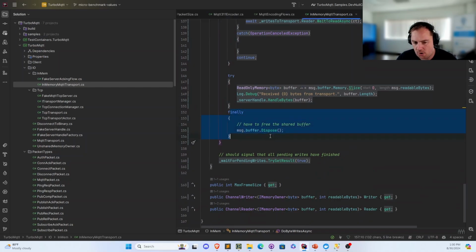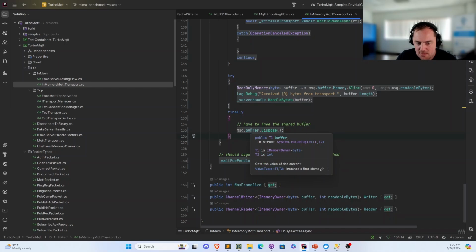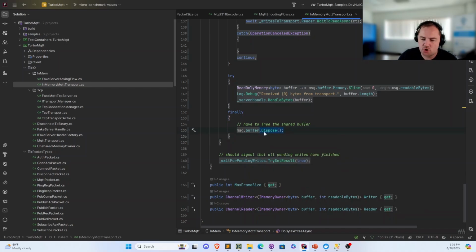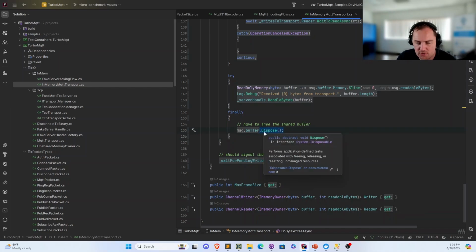Once we're done doing our work, whether or not it succeeded, we call dispose on the IMemoryOwner right here, this little message buffer. This allows us to return the buffer that we are no longer using back to the pool so it can get used again. This is how we avoid garbage collection pressure and keep memory growth under control. We always have to remember to return the IMemoryOwner back to the pool from whence it came, and we do that by calling dispose on it. So that's the write side of how we've attained some of this performance.